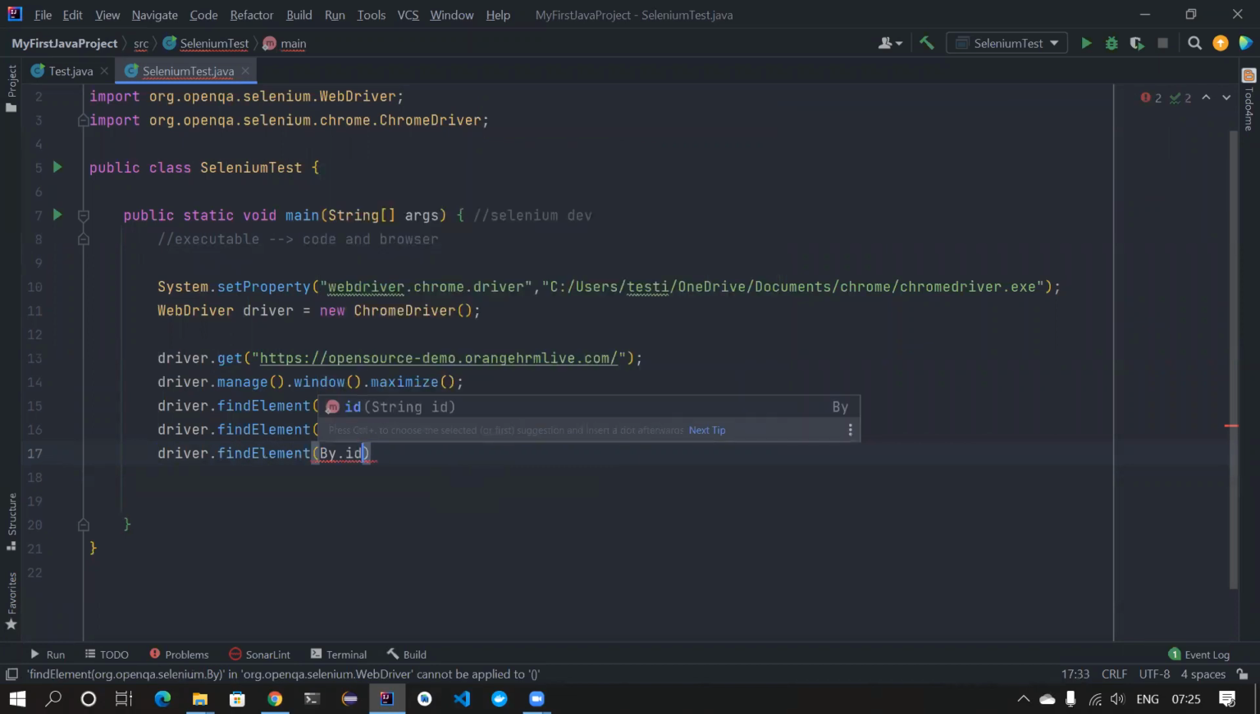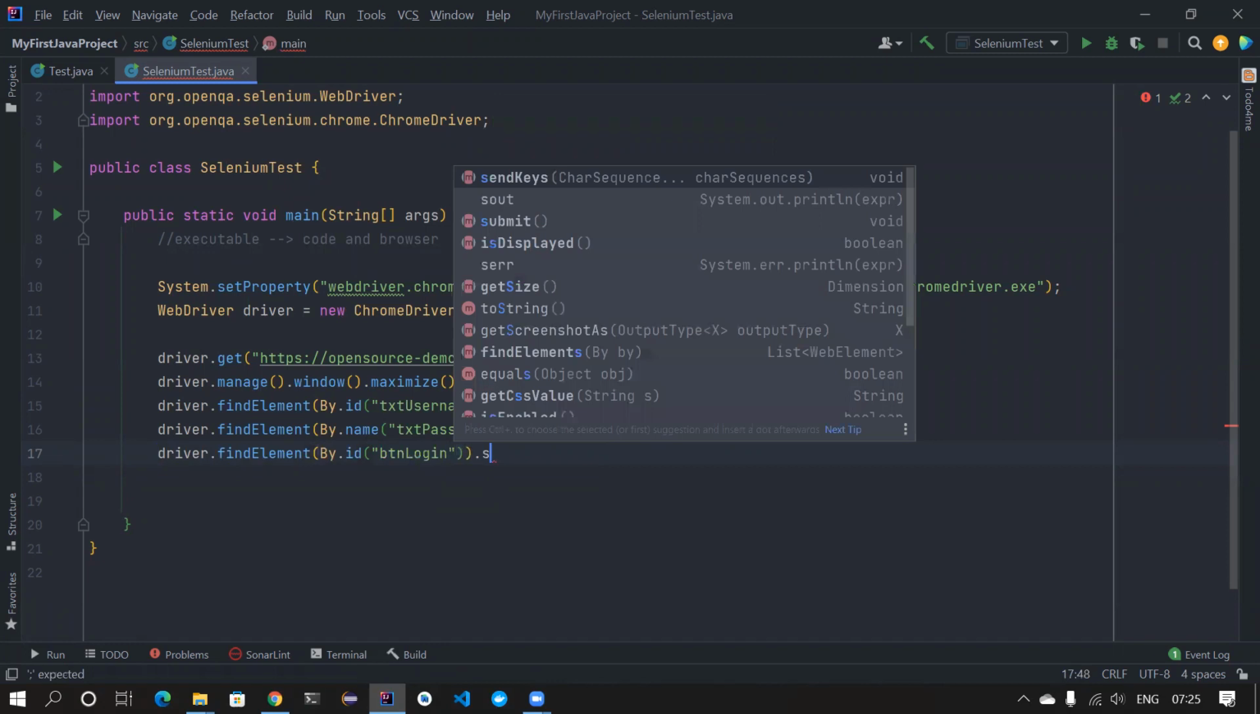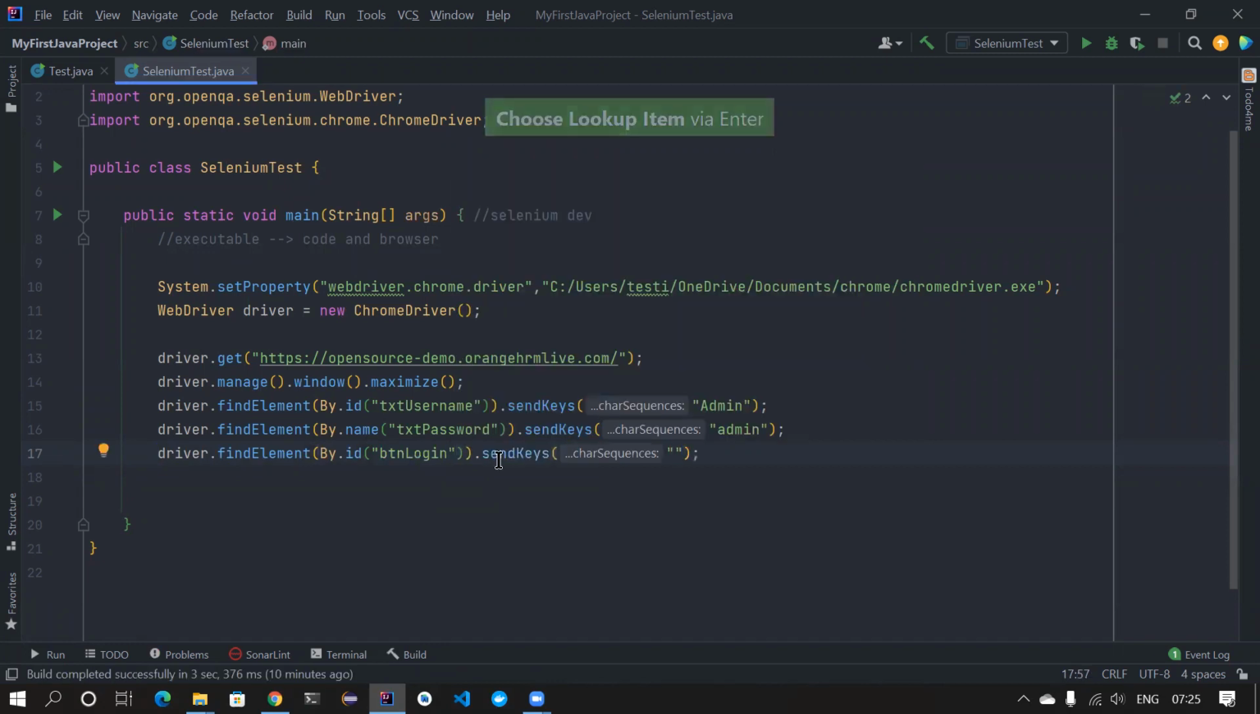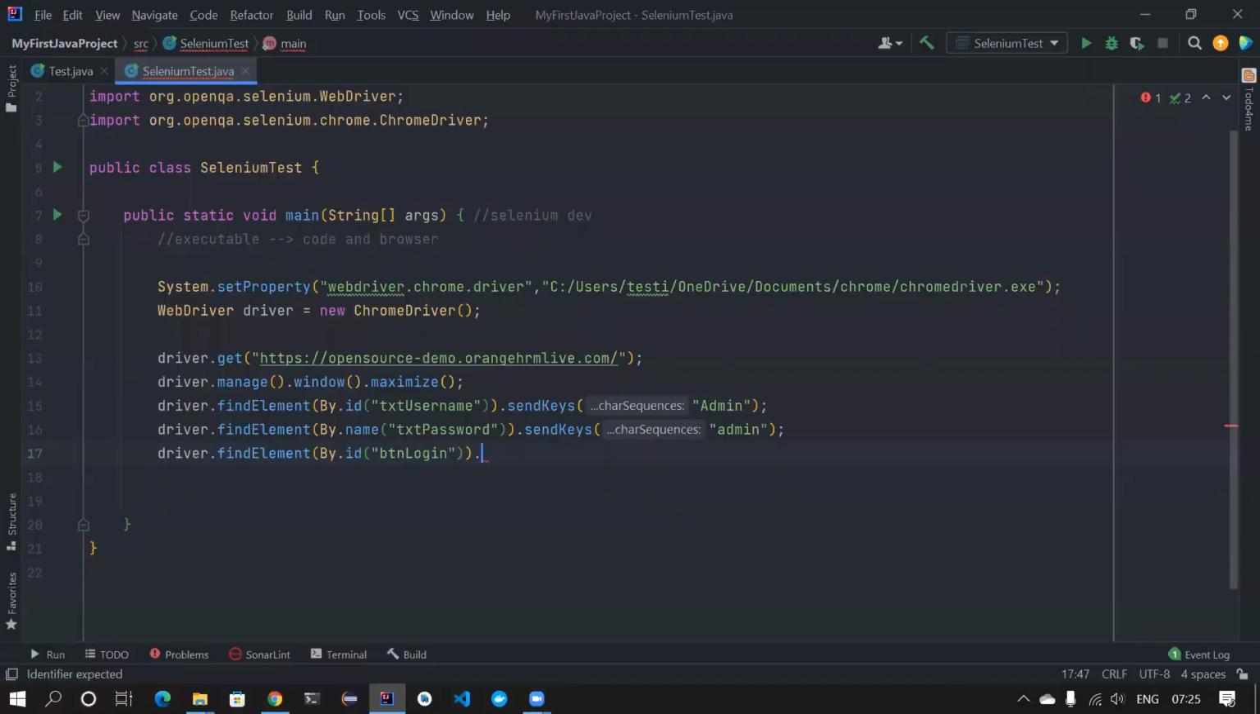by ID. Okay, what is the ID? And the send keys, right? And sorry, I'm not doing any send keys here because I don't want to enter any text. All I want to do is, what do you want to do? You want to make a click, right? So click, that's it. Okay, so this is a very simple piece of code.